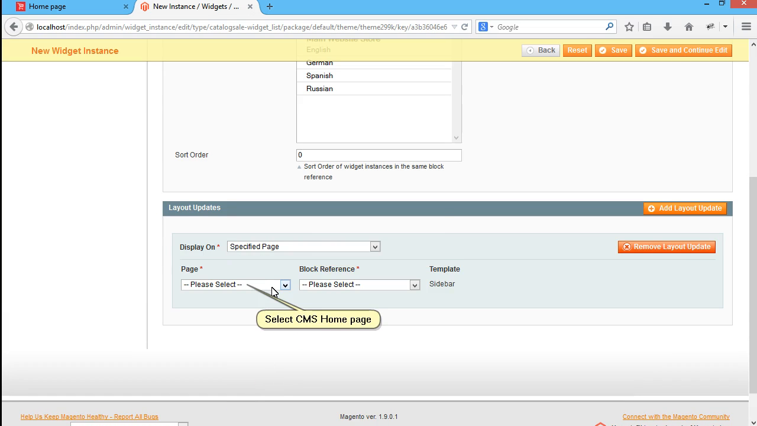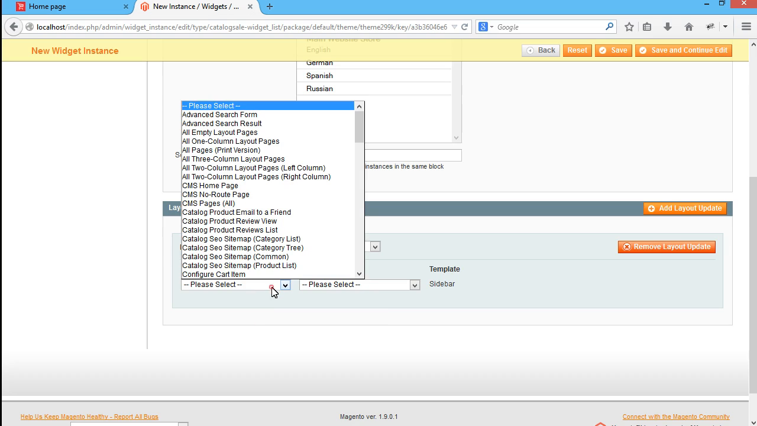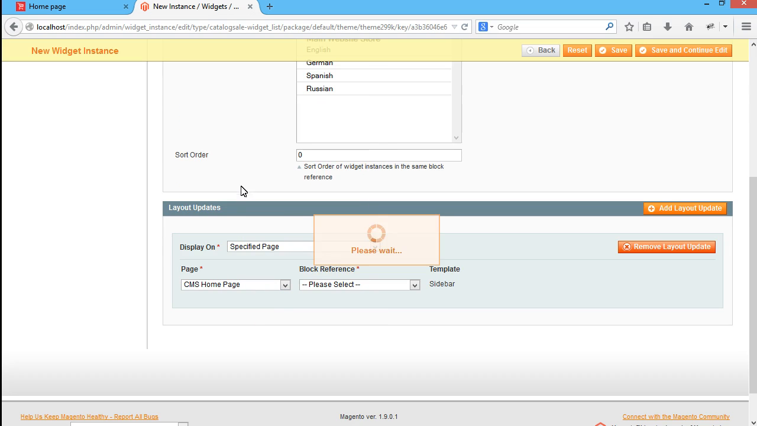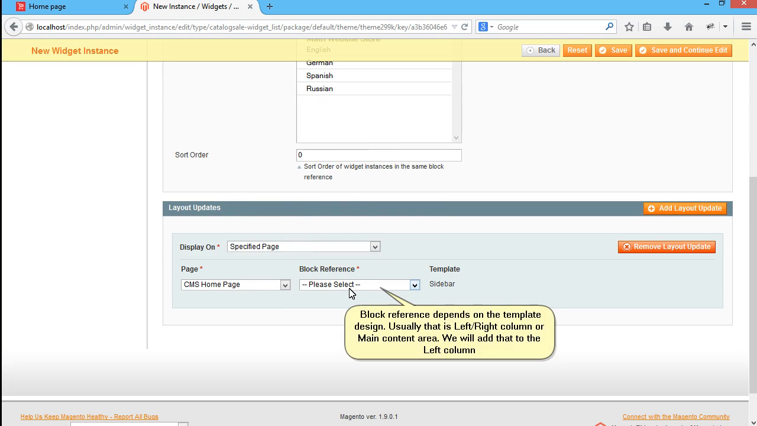Select CMS Home Page. Block reference depends on the template design. Usually that is left/right column or main content area. We will add that to the left column.